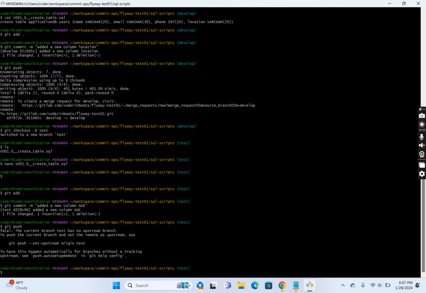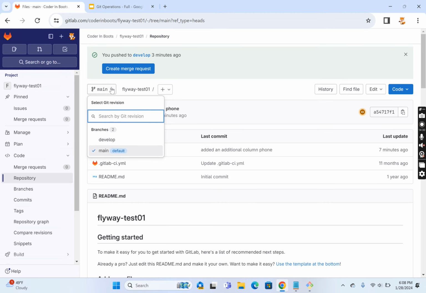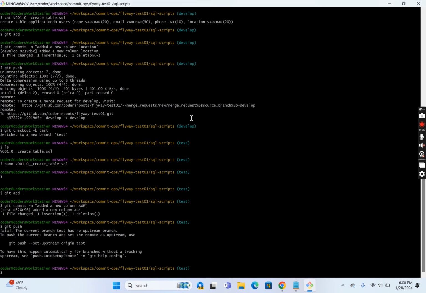Now you see there is an error: the current branch test has no upstream branch. That means the test branch that I have locally doesn't have an upstream branch. Basically we don't have a corresponding branch in the Git repository. So for that, we need to set the upstream branch. We need to add an argument to this command: set upstream origin test.